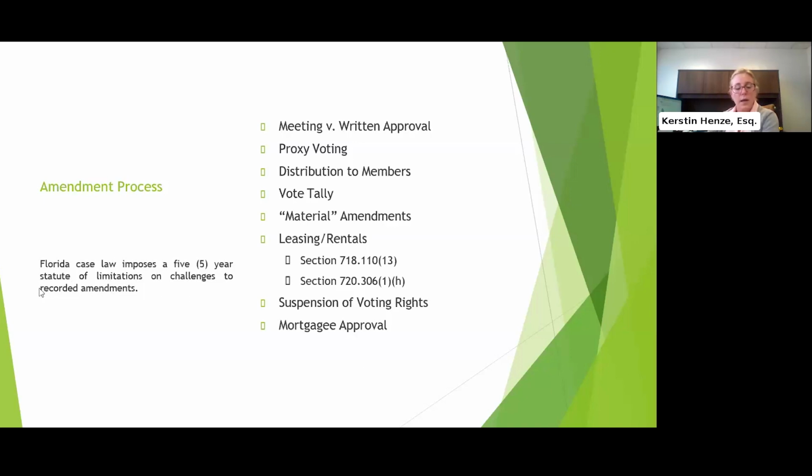Now, if you see over here, I indicated that the statute of limitations to challenge a recorded amendment is 5 years. So if you don't get mortgagee consent, then you have a risk of legal challenge for 5 years from the date of the recording of the amendment.